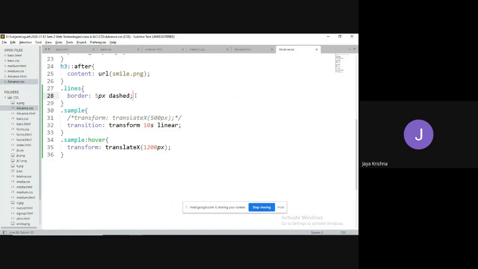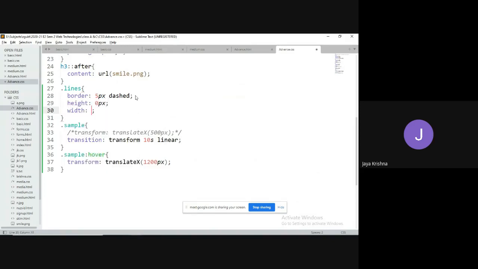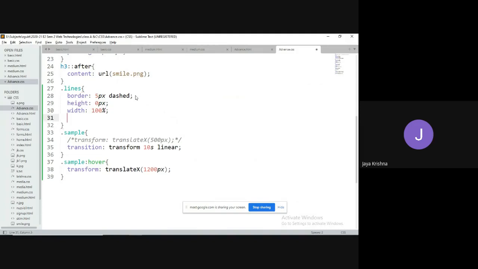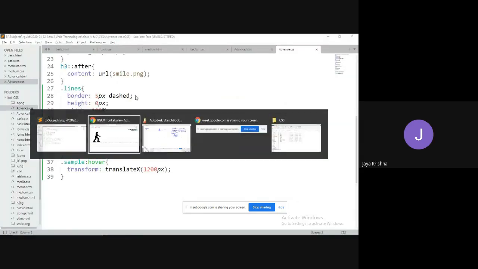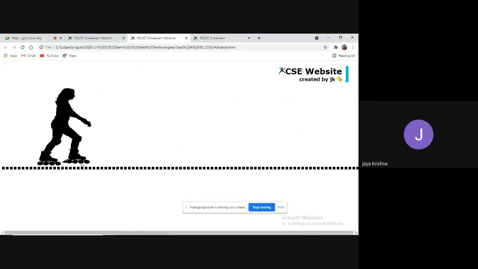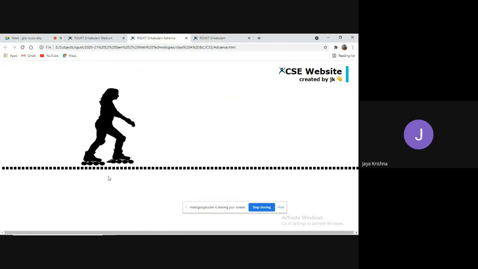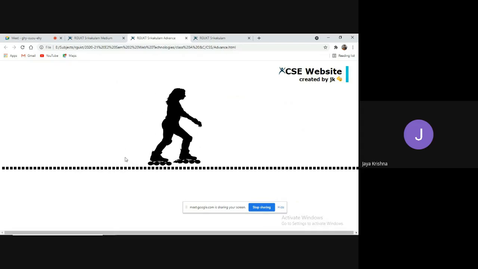I don't want any content here, so I'm going to take the height as 0 pixel and the width as 100 pixel. Anything I want to change here? No need. But I would like to make it in such a way that these two touch each other.